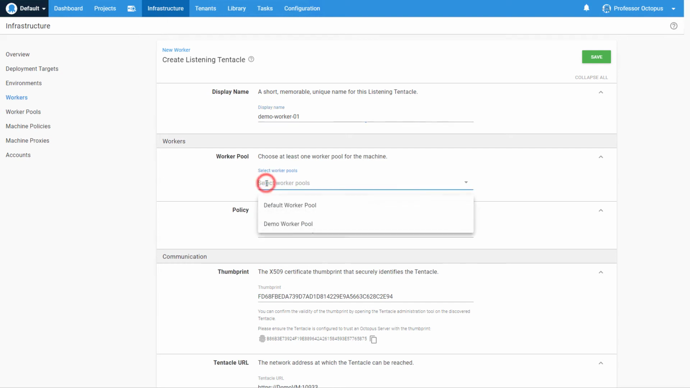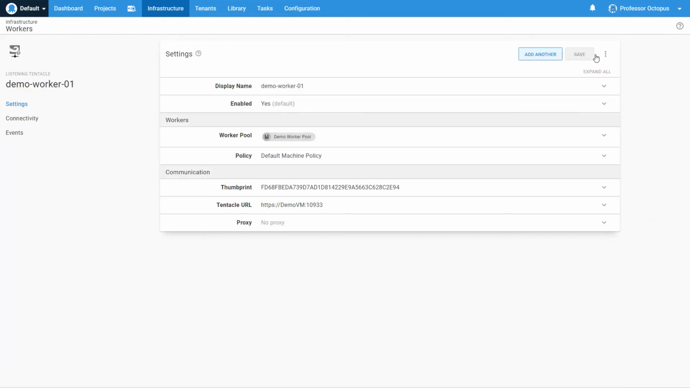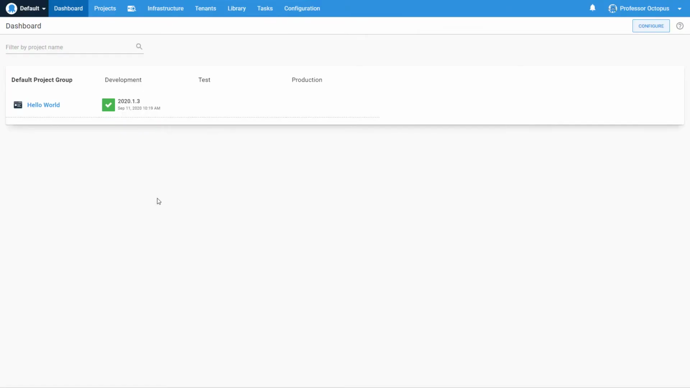Select the worker pool from the drop-down list. Depending on how you got to this page, the worker pool may already be pre-selected. Click Save. Congratulations! You've just configured your first worker pool and worker. Next, we will update a project's deployment process to leverage that new worker pool.